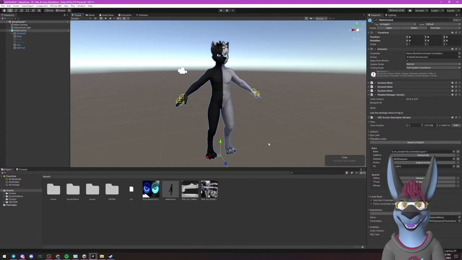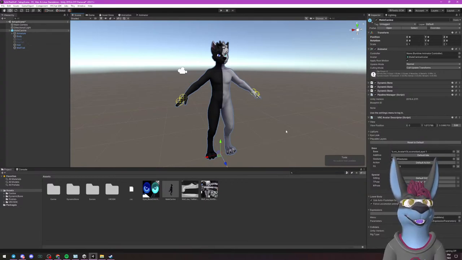Anyway, let's get started. Ready? Yes, I think we are set to go. What we have here right now is your typical VRChat Unity project. We have an avatar all set up, and we have all the VRC avatar components included.